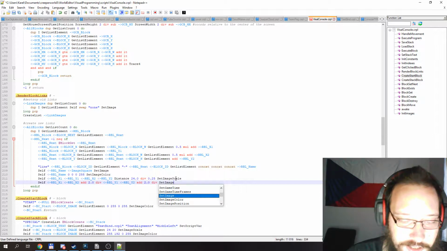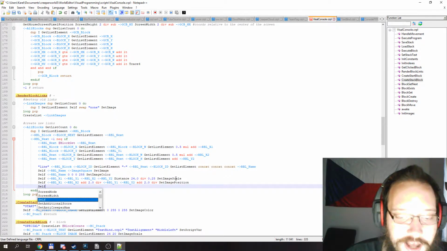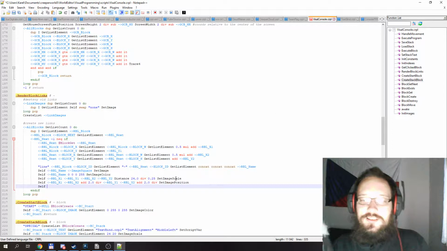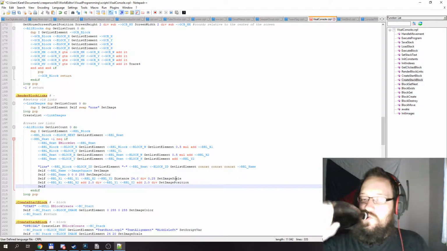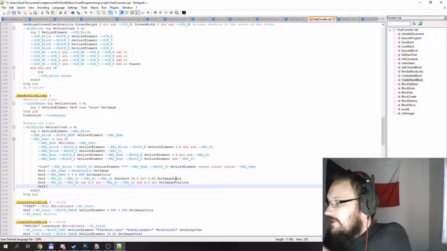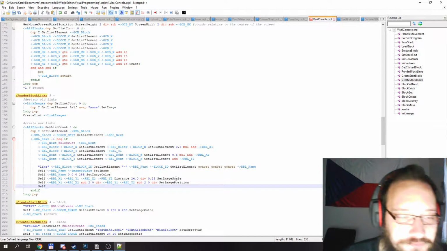Set image what again? I forgot. Position, of course. My bad, sorry. Okay, set image position. I mean, this will be rewritten anyway, so it doesn't matter too much. This is just an early version of the linking display.